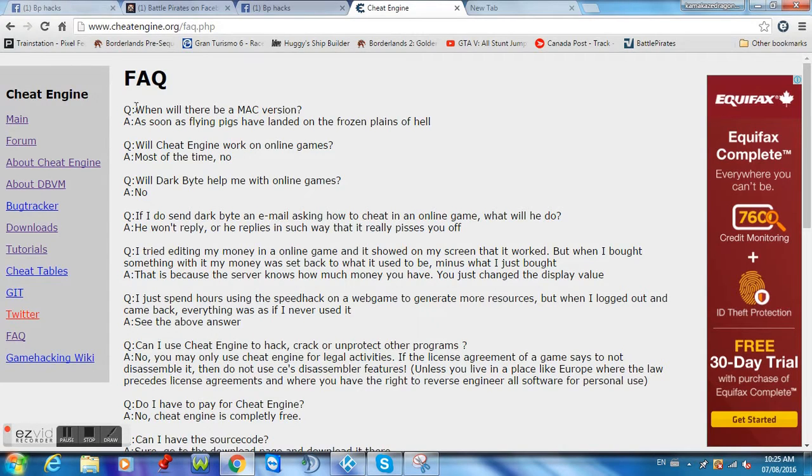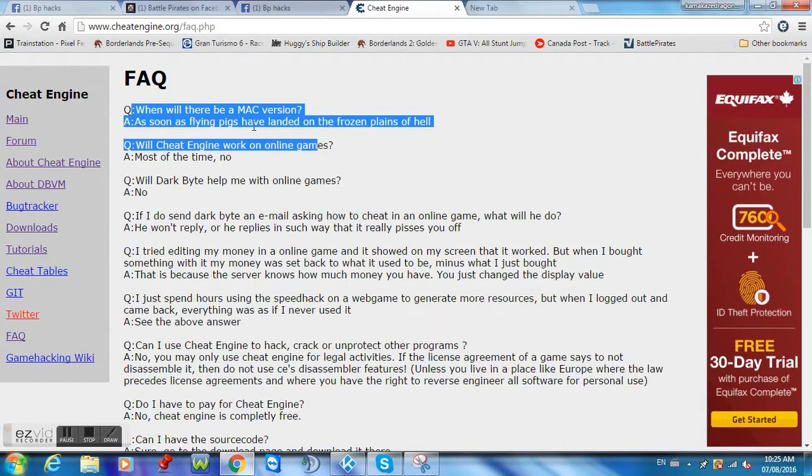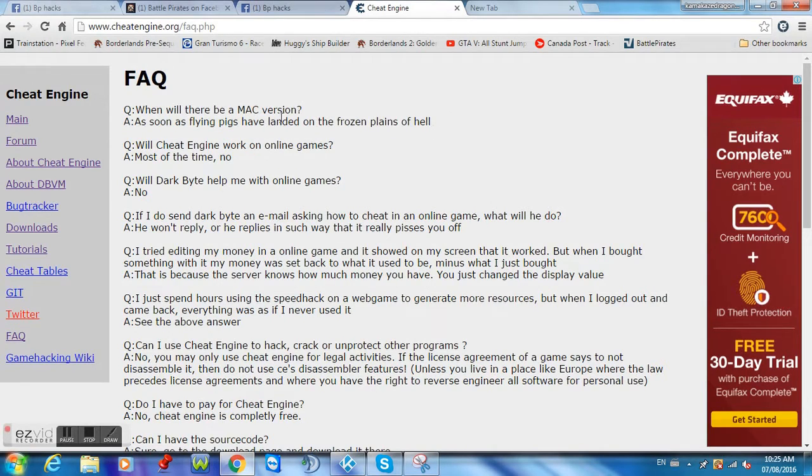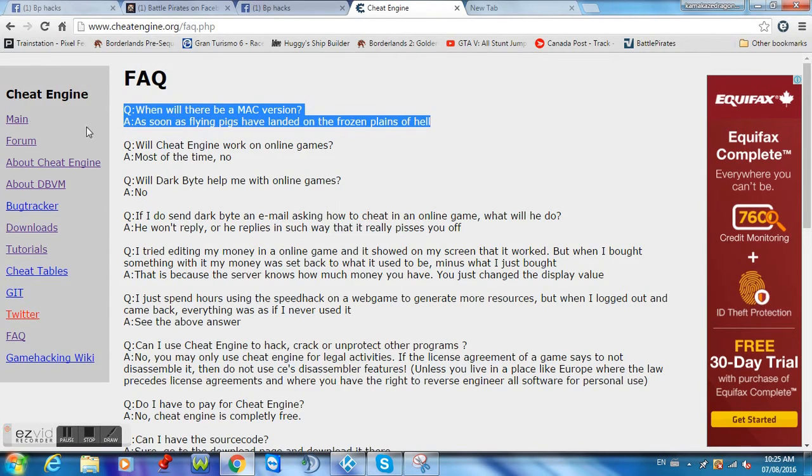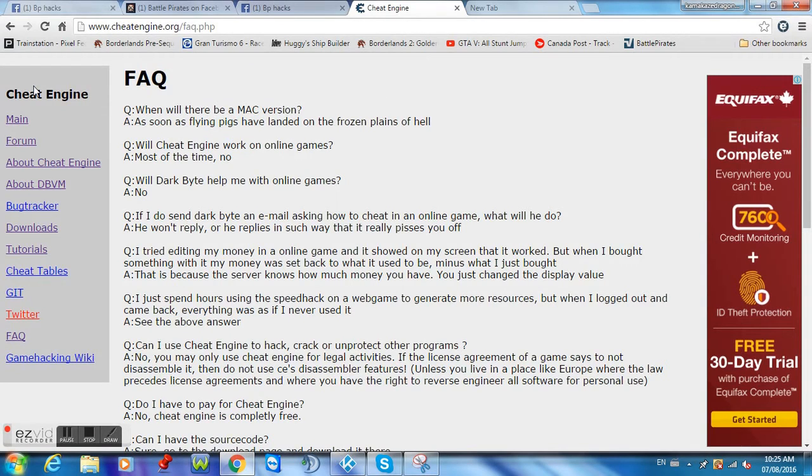Now, apparently it doesn't work on Mac, as you can see here. So if you have a Mac, you might as well just stop trying to hack, because most hackers do not like Mac, so they will never set their things up for Mac. And so this is right from the guy who created the program, and I think his name is Darkbyte. So if you have a Mac, you might as well just stop watching, unless you have a Windows PC, then you could install it. Anyways, let's get on with it.